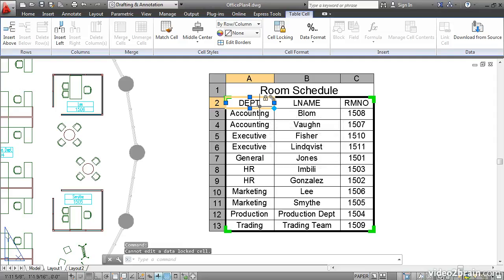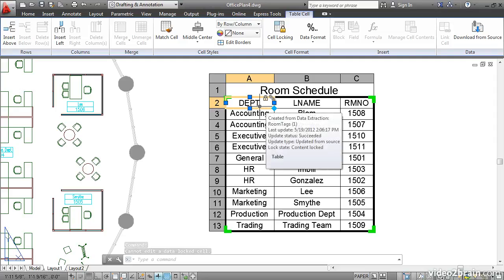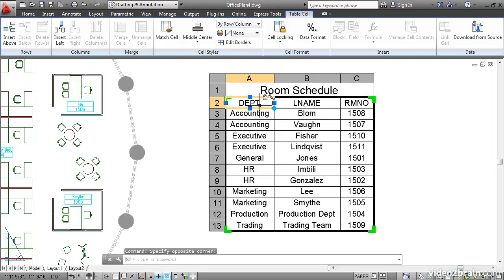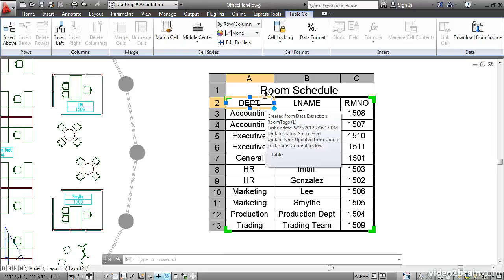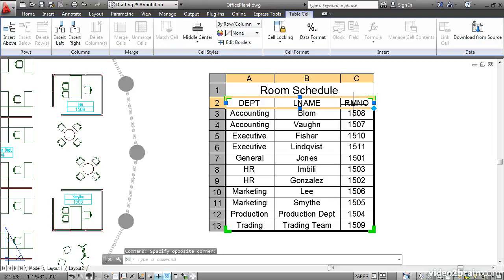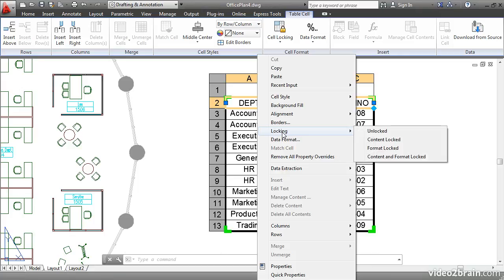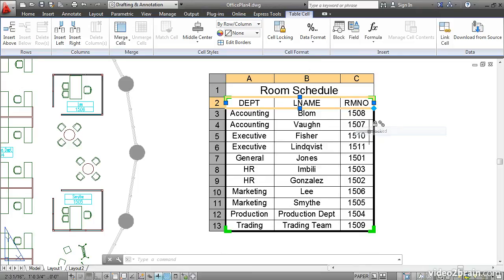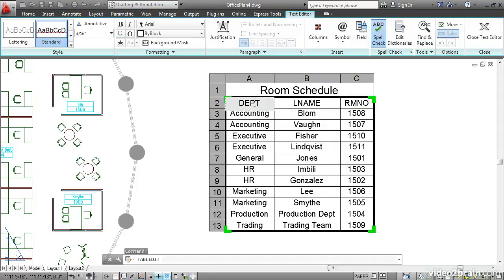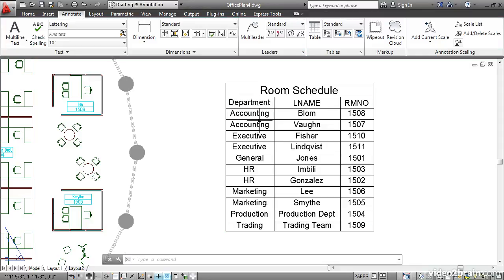Press Enter, and then double-click on the Department cell. Notice there's a lock symbol next to the cursor. We need to unlock these cells before we can edit them. Hold down the Shift key and click on this cell so that you select all three header cells. Right-click and choose Locking, Unlocked. Then double-click on Department, highlight that text by dragging over it, and type the full word, Department, and press Enter.